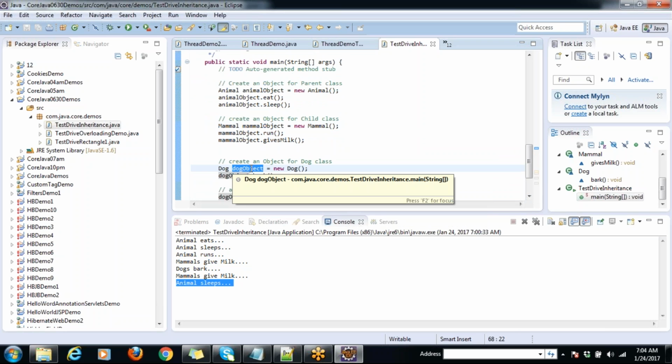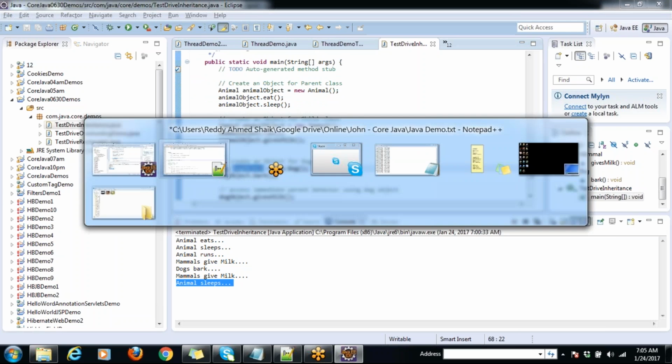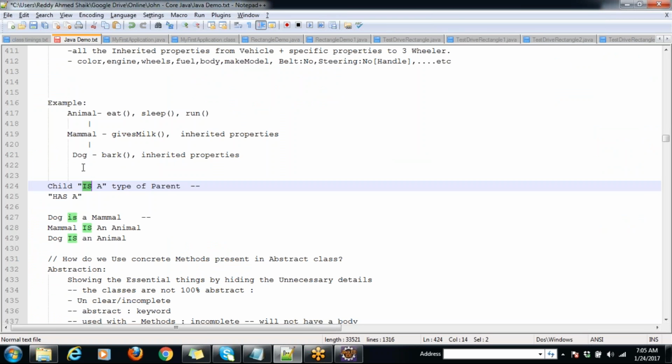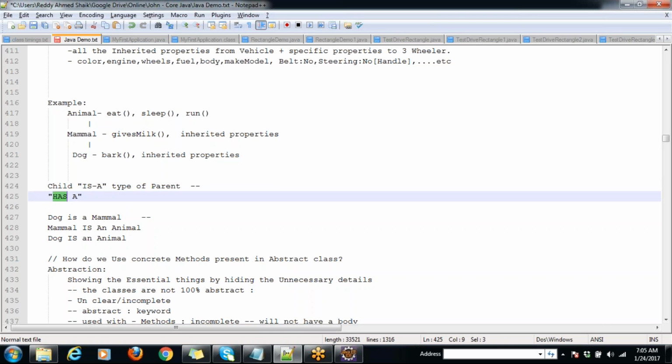For a has-a relationship, you don't need to have those classes participating in inheritance, whereas for an is-a relationship, there should be inheritance. Without the inheritance mechanism, you cannot say one class is a type of another class. Sometimes in interviews they may ask you for an is-a relationship example and a has-a relationship example.